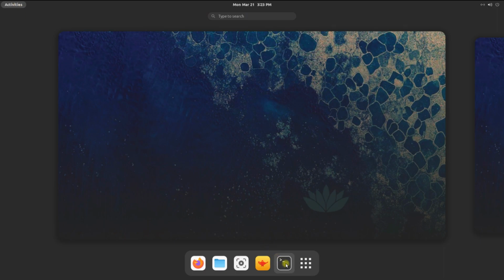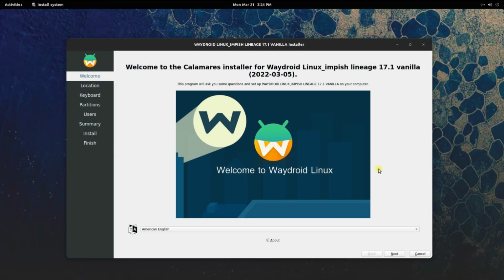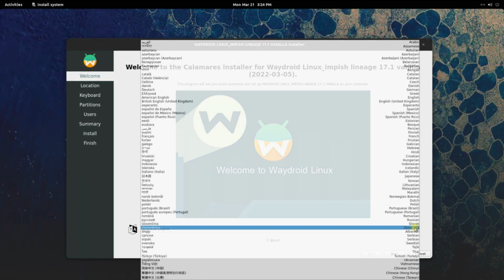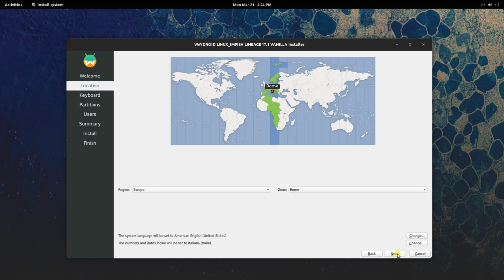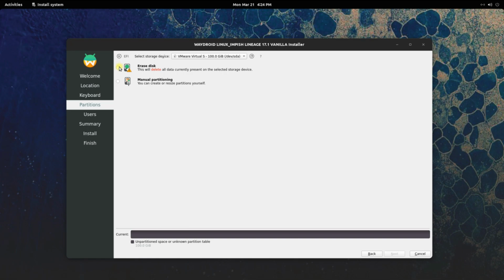Let's start the installer. This is the Calamares installer for Waydroid Linux. Let's choose the locales quickly. You can choose the Erase Disk option to install Waydroid with auto disk partitioning. For this tutorial, we will be doing manual disk partitioning. Choose Manual Partitioning.